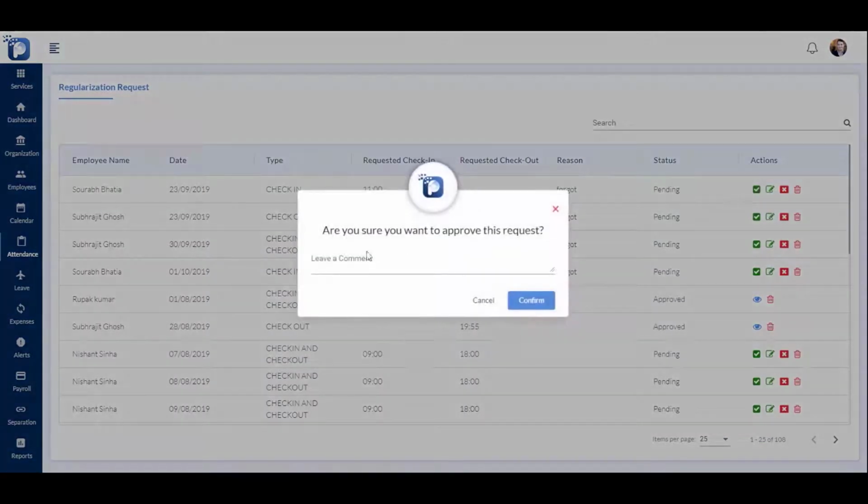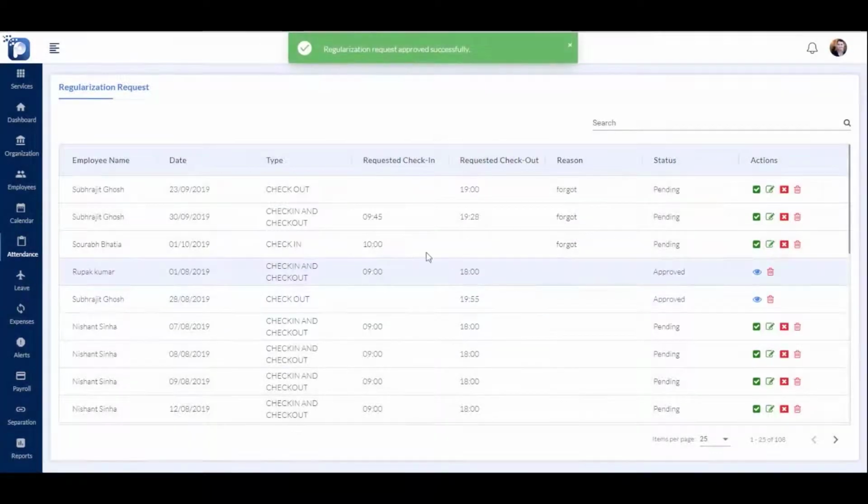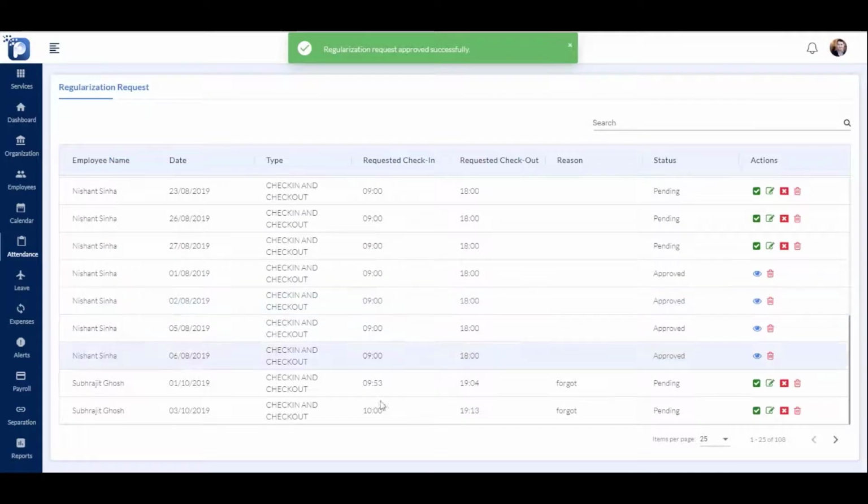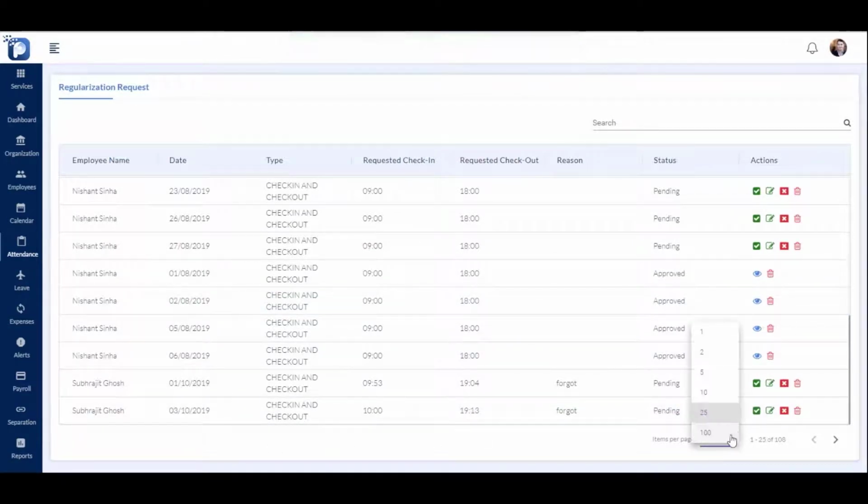There could be genuine scenarios of employees missing marking their attendance. The employees can raise a regularization request. The admin has the right to approve and reject these requests.